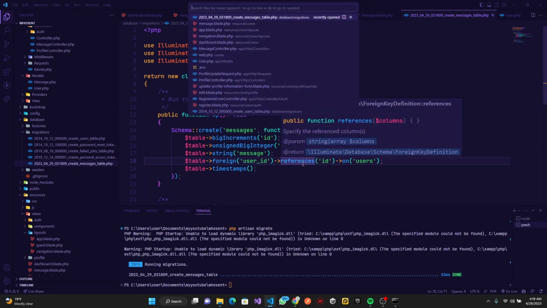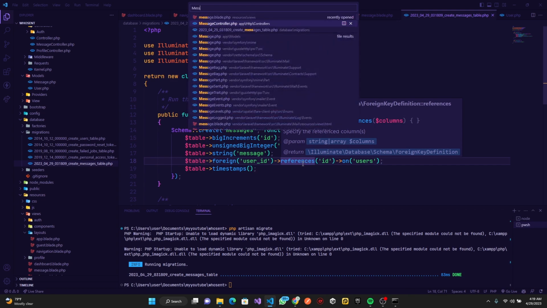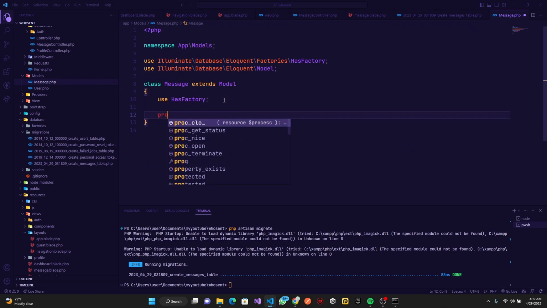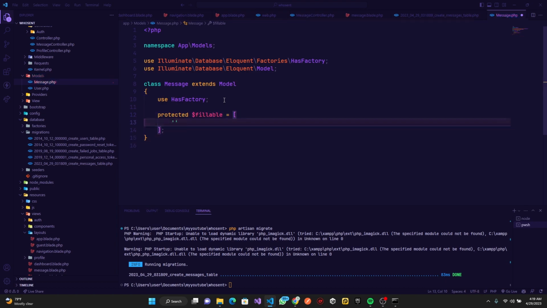Now we have to open our model, our message model. I want to have protected fillable. So what do we want to be able to fill? We want to be able to fill the user ID and the message.